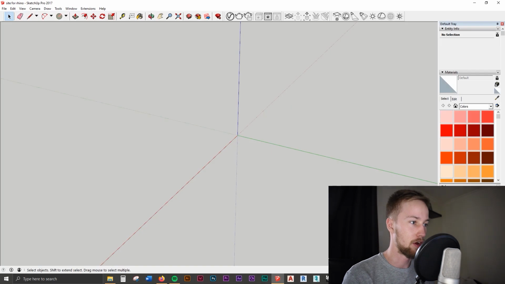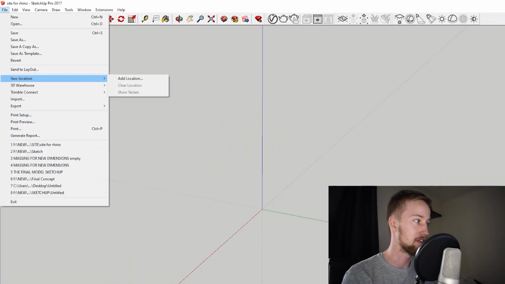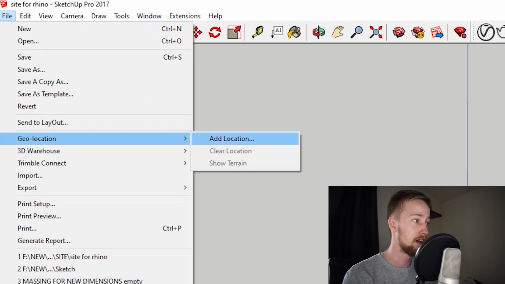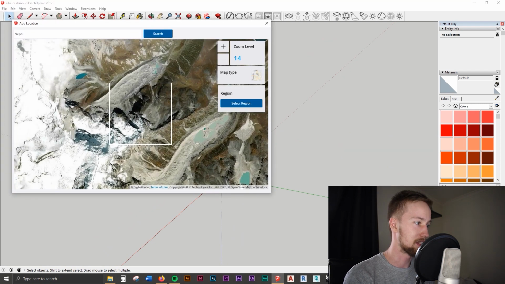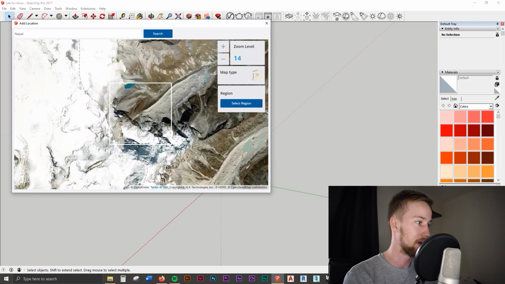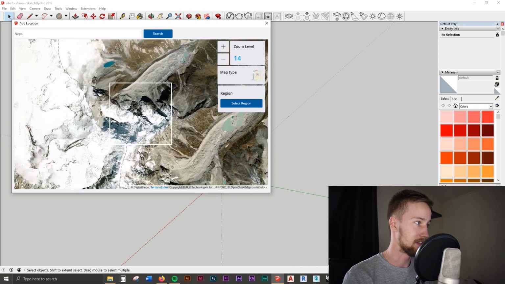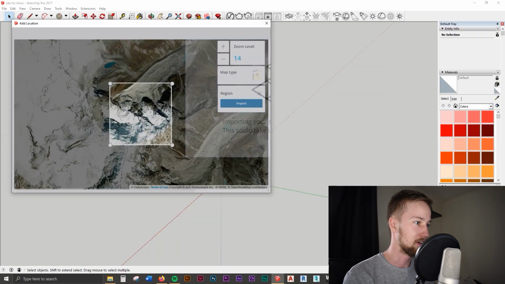So first things first, we want to open up SketchUp. You want to start off by going to File, Geolocation, and then go Add Location. And you want to just try and pick out the spot that you want to get the terrain for and get a contour model of. I'm just going to go here somewhere in Nepal. I'm going to select the region. I'm just going to import it.